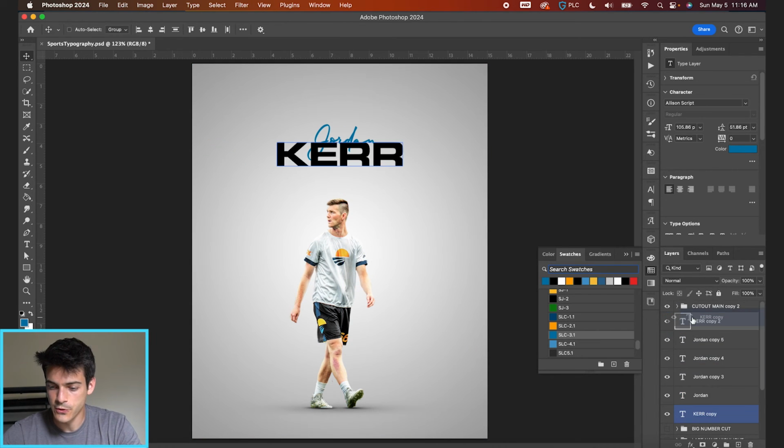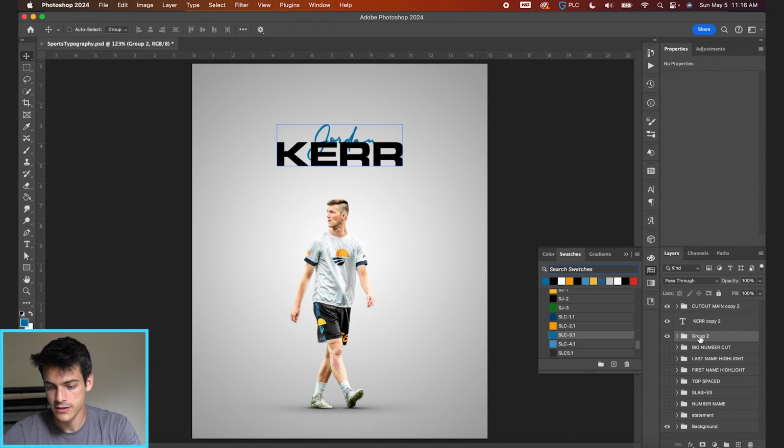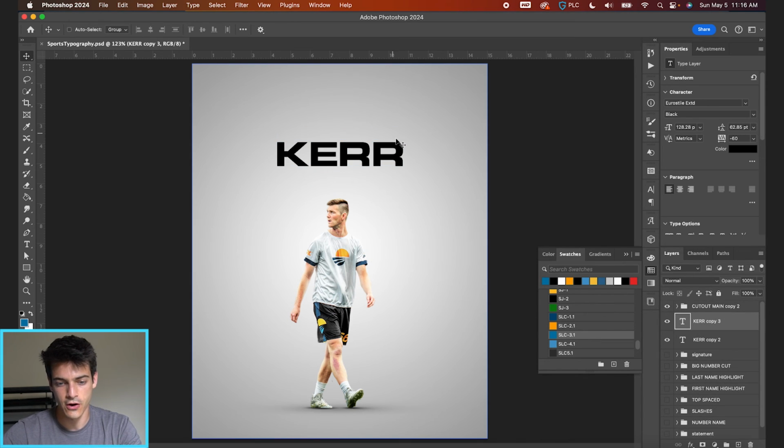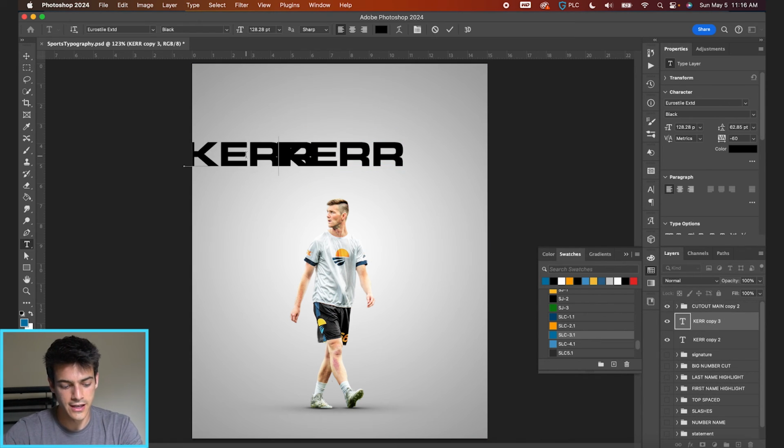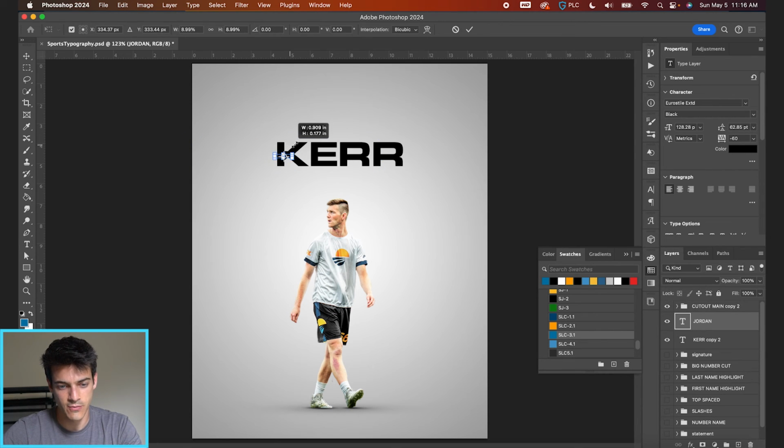Next up, we're going to do this vertical horizontal look. So I'm duplicating that Kerr layer. Let's folder these previous ones, call it signature. This one, I'm going to duplicate this Kerr layer, move it over. Again, type out Jordan, we'll keep it all caps. And this time we're going to shrink it down and then rotate it vertically.